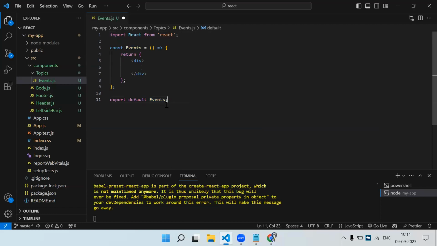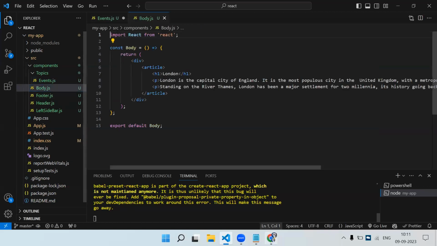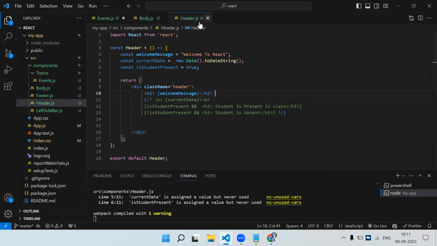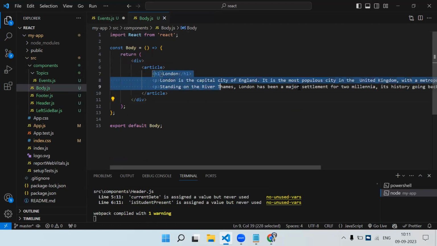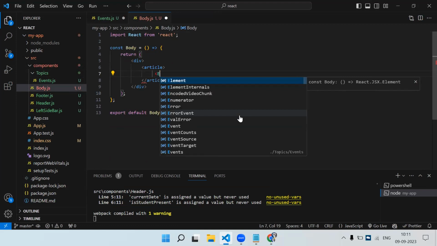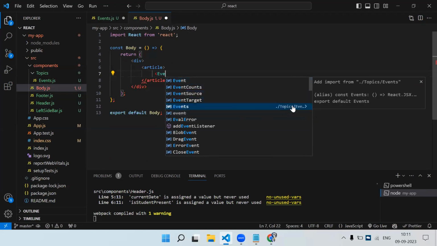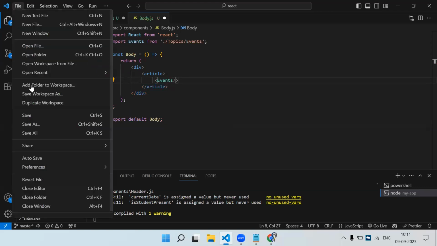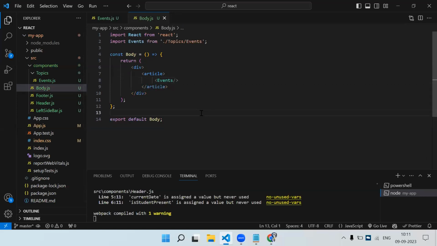Now this component I have to render in my body. Body means this area. Let me remove some extra things we had in the header, so I will comment this out. Now in the body, I have to render this event component. Let's get rid of this, and here I will be using events. You can see this is the path in topics and in the event folder. So the first thing is done: we have created the component, and we have rendered it into the body component.